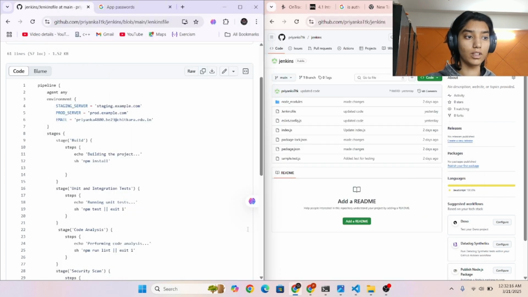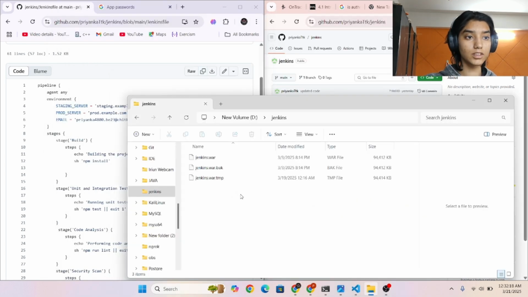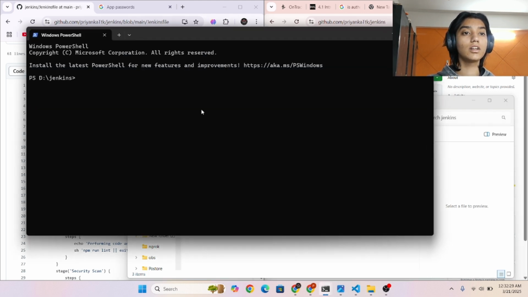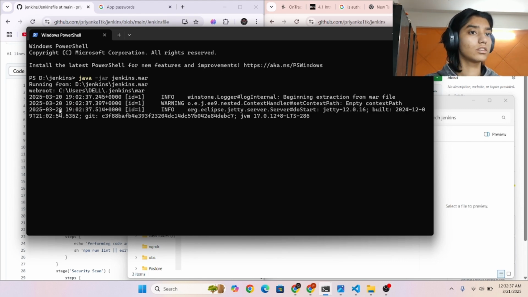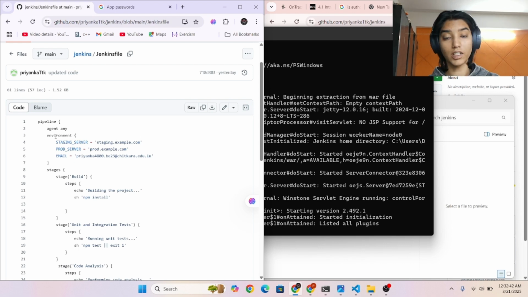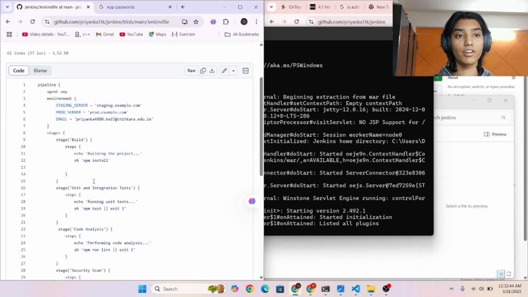Before doing that, let's open Jenkins. So I am actually using the war file, and I came to the particular folder where my war file is stored. So right clicking on it, open it in the terminal. And after that, you have to write java -jar jenkins.war, and it will take a couple of seconds. So let's look into the Jenkinsfile code that I've created for the pipeline.